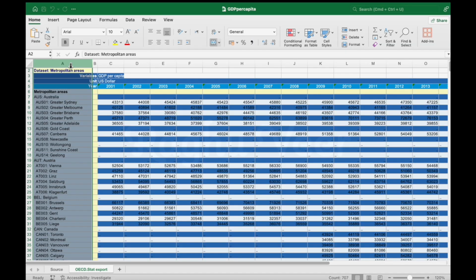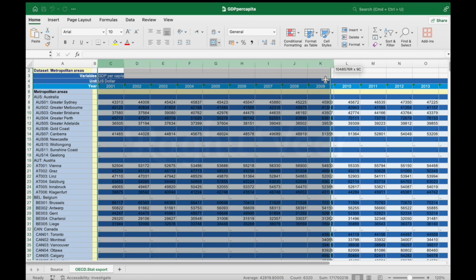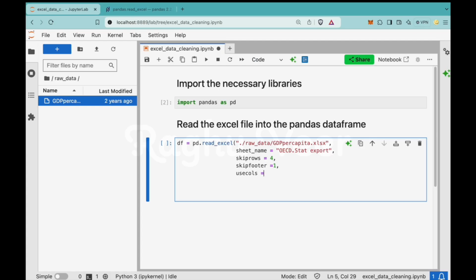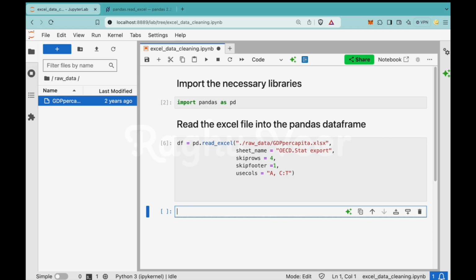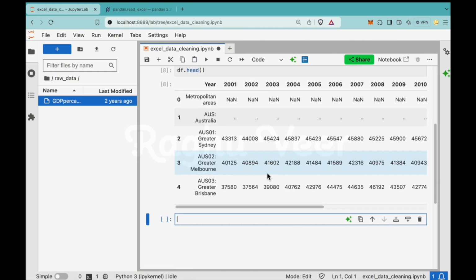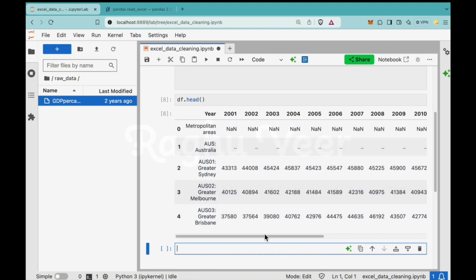Next I want to specify the columns. I want the first column. The second column I don't want because it's an empty column, and I want all the columns from C till T. That means usecols equal to, comma, C colon T, close inverted commas, close the parenthesis, shift enter to execute it. Now we could check the first 5 rows to see whether the data is imported as we needed.